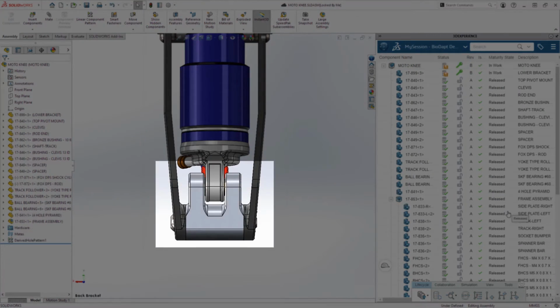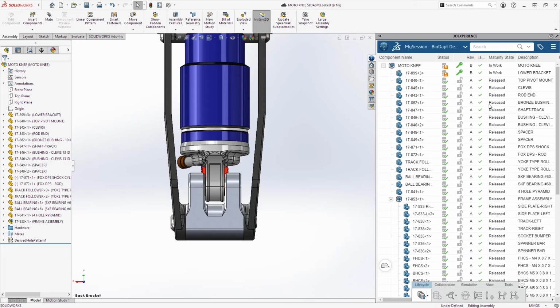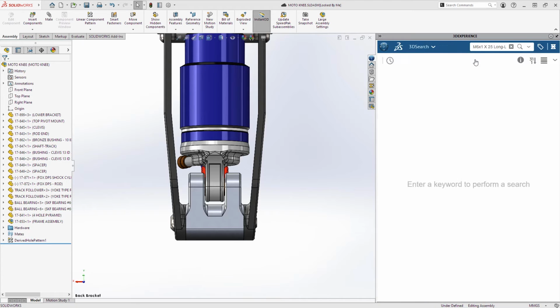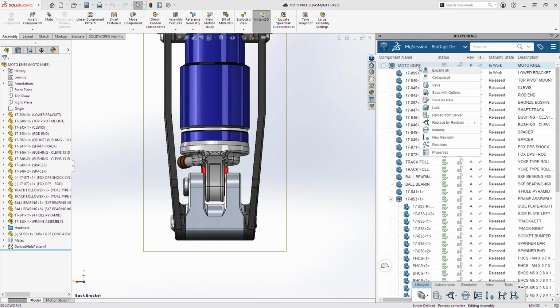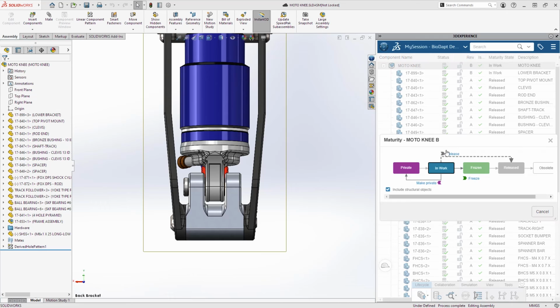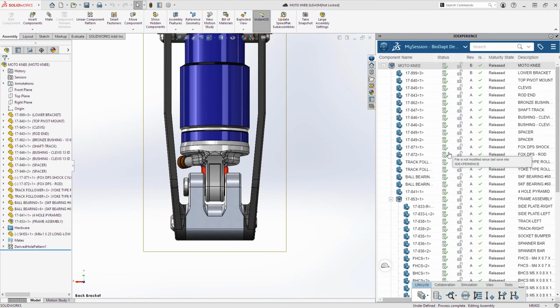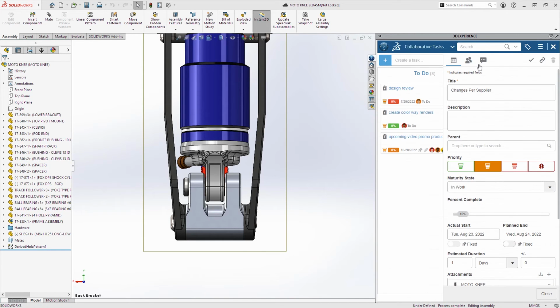He modifies the geometry as requested by Pete, and with the help of the integrated search, finds just the right piece of hardware to finish the task. With the changes made, Eric updates the release status of the design and finalizes the task.